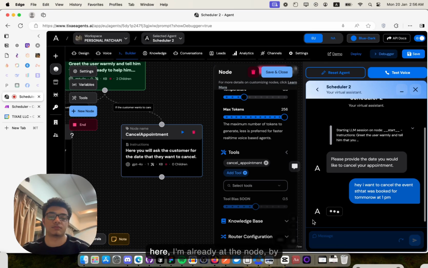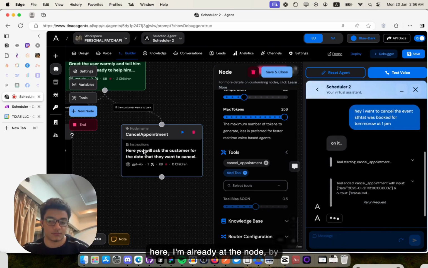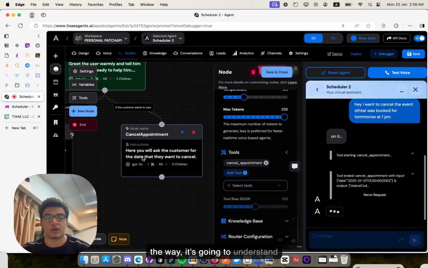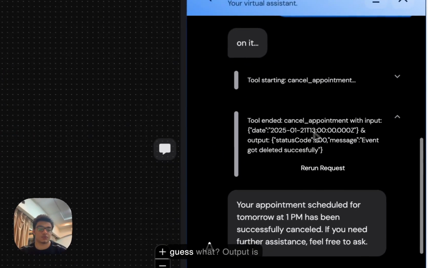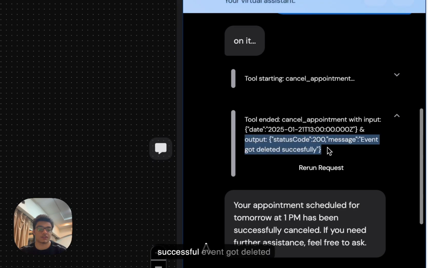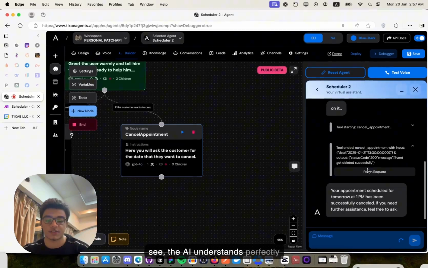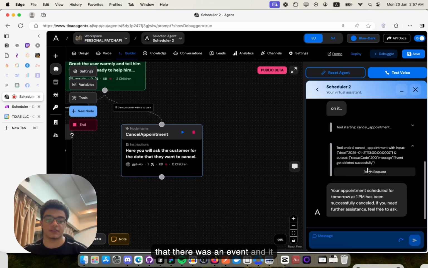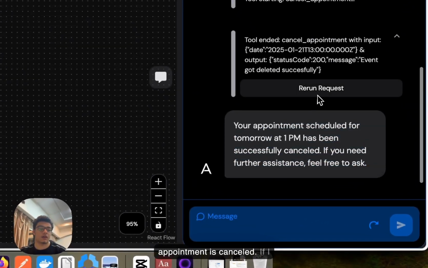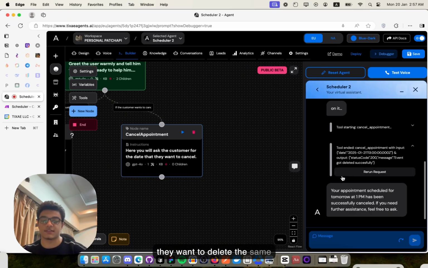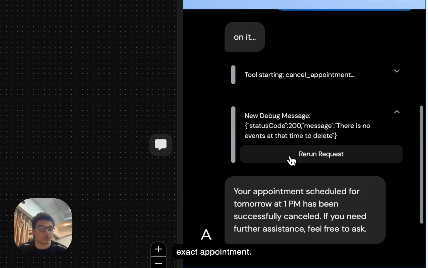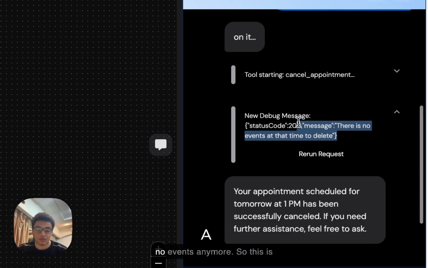All right. So here, I'm already at the node, by the way. It's going to understand and then call the tool. And then, guess what? Output is successful. Event got deleted successfully. And as you can see, the AI understands perfectly that there was an event and it got deleted as the user requested, and now your appointment is canceled. If I rerun this request, let's say another guy comes in and then they want to delete the same exact appointment. There's no events anymore.